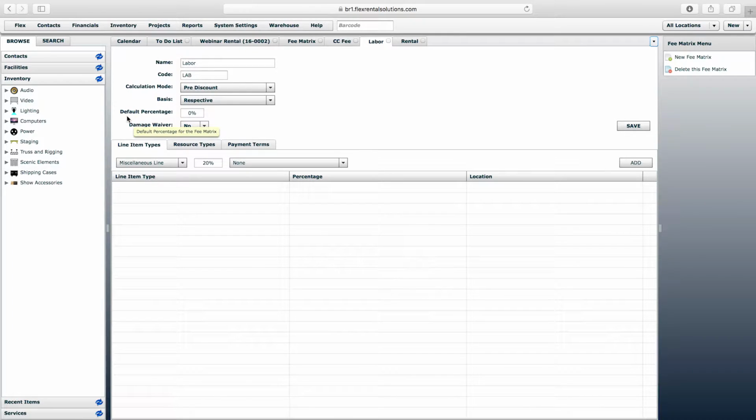And so maybe now this default percentage might make a little bit more sense to you after you've seen all of the different types of percentages, specific percentages that we could add to a fee matrix. So again, you could do a percentage of just all resource lines on a job. You could do a percentage of only things that pull up as a miscellaneous line.